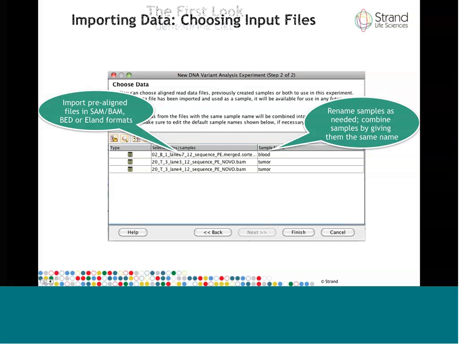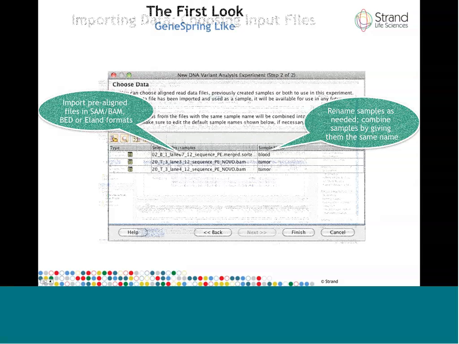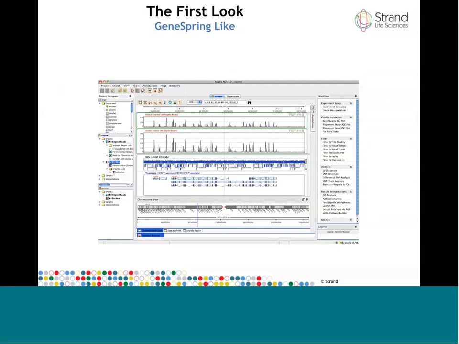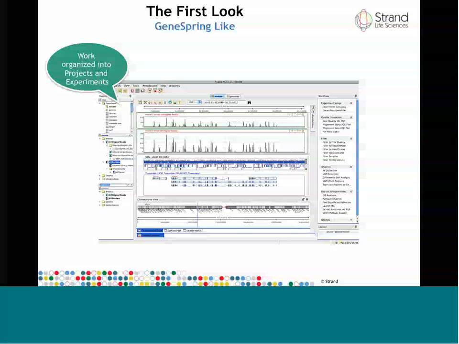Now once you specify that and run the import process, the files will get imported, and you'll then get to see the first view of what the user interface looks like, and this is what it looks like. For those of you who are familiar with GeneSpring, you'll see the similarity. The layout and the user interface models that of GeneSpring. I'll walk you through the various elements of this interface.